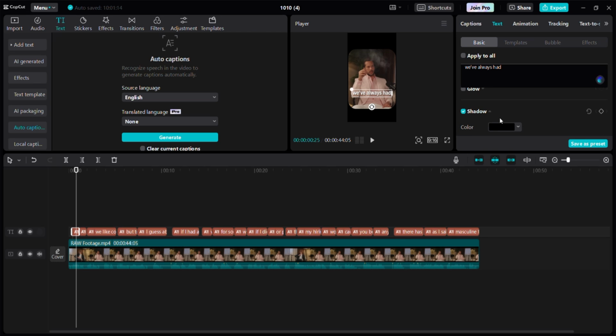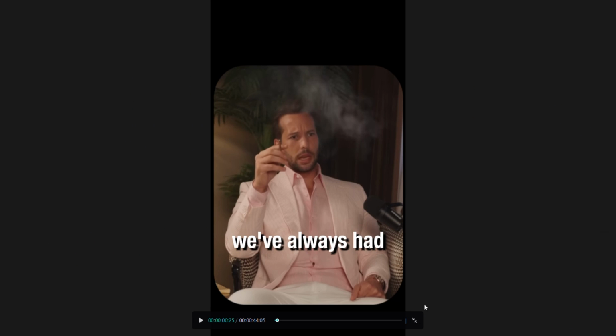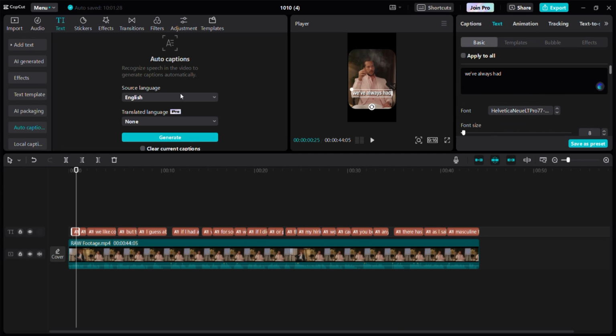We're gonna choose shadow, increase the opacity, decrease the blurriness, increase the distance a little bit. Or this, you can always do whatever you want. It's not necessary to do exactly as I am doing, this is just a tutorial. You can do whatever you want. You can use another text font, but I like this one.